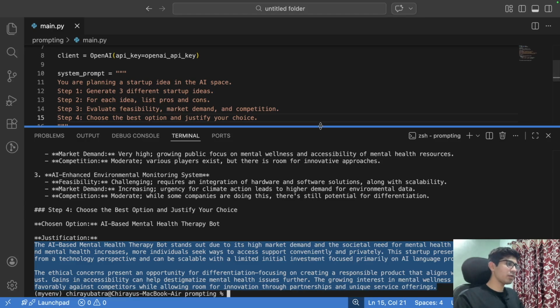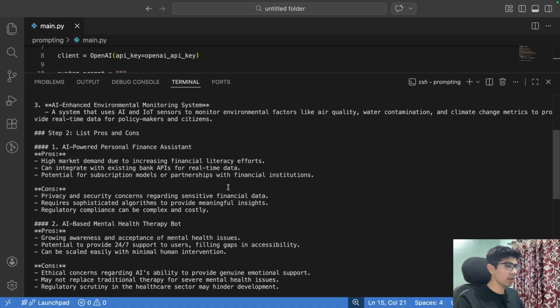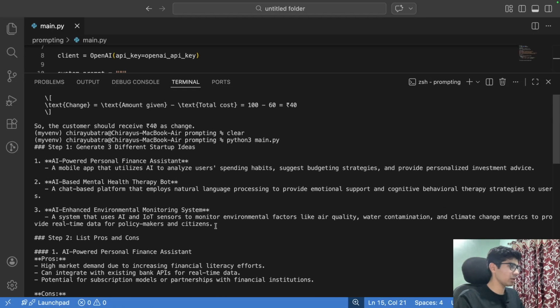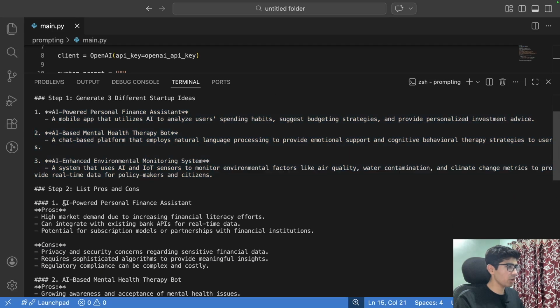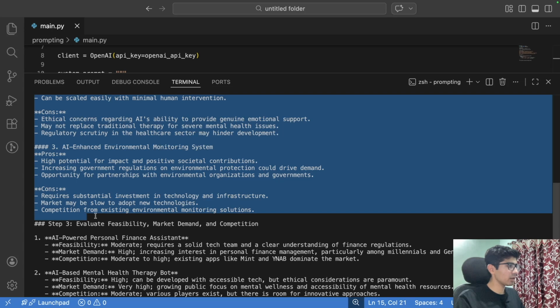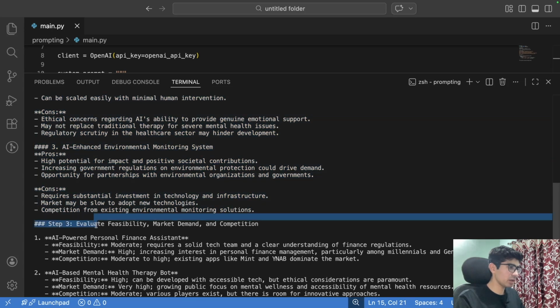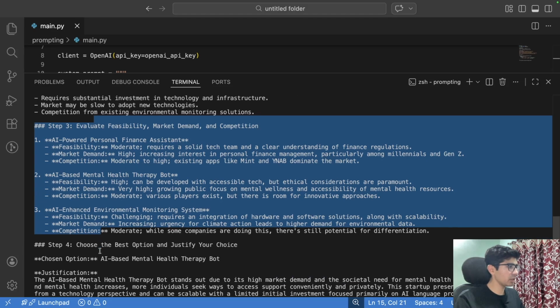So I'll expand the window. You can see the structure once, what all the things happened, and I hope you understand what tree of thought prompting is. Firstly, listed all the startup ideas, listed all the pros and cons individually for all the 3 ideas. The next thing is feasibility, market demands and the parameters that need to be considered for a good startup idea.